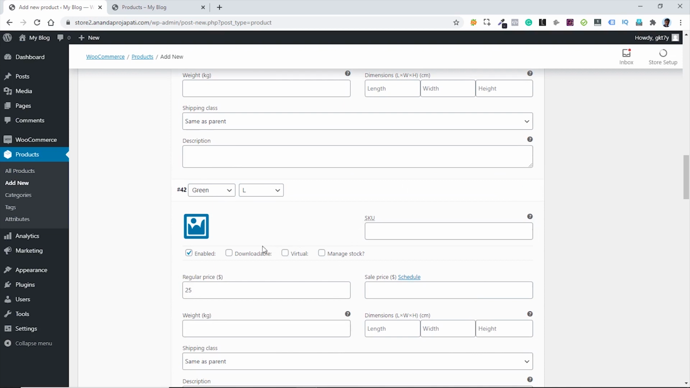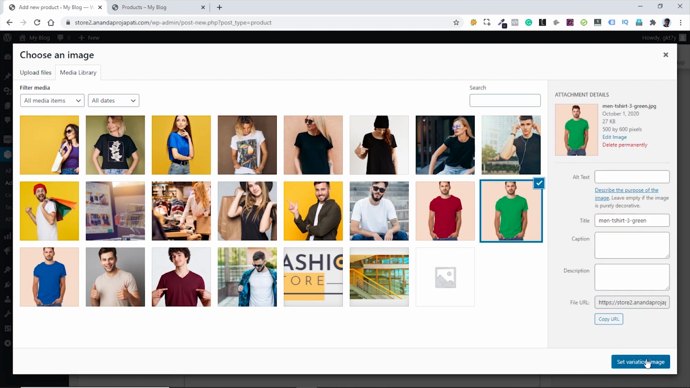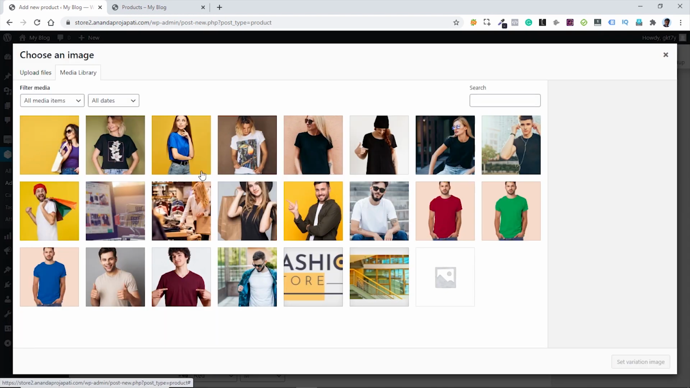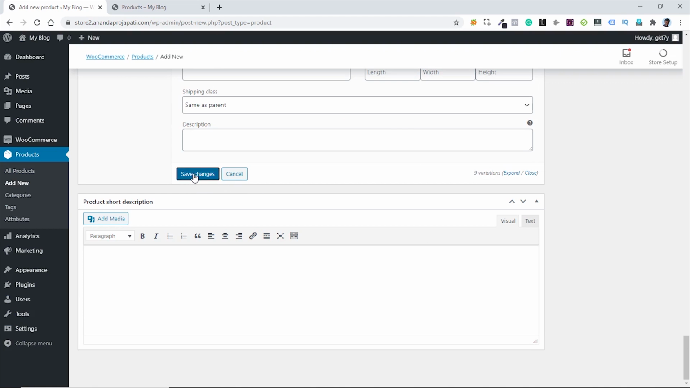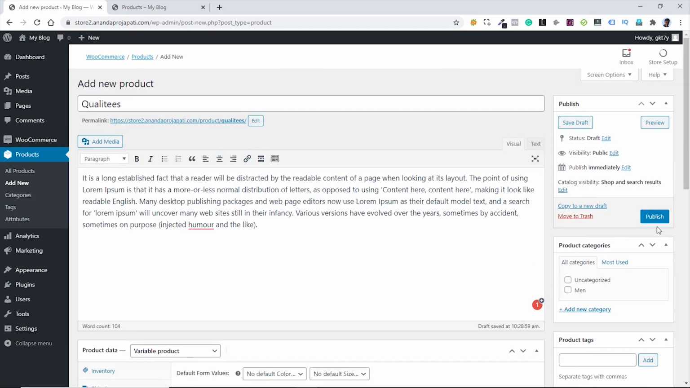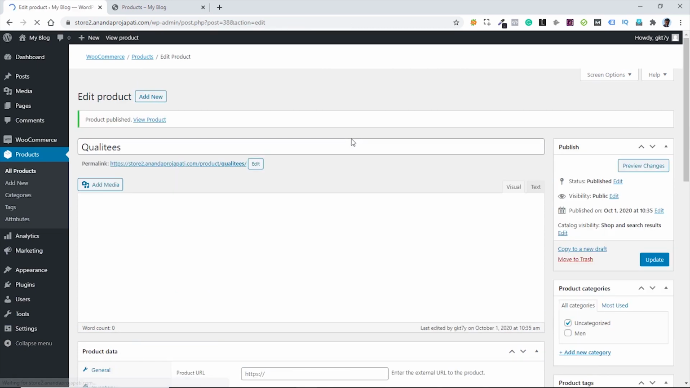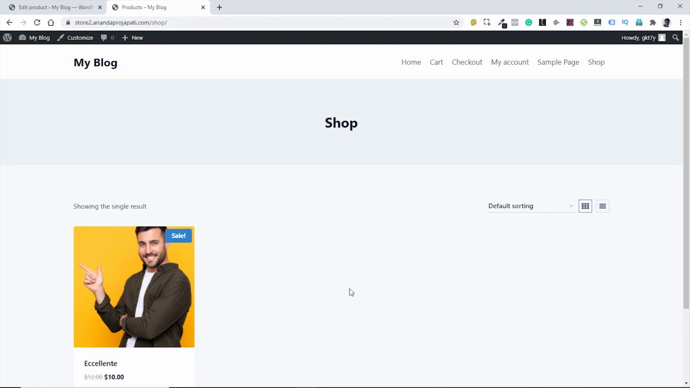Now for the green, I have the same image with different t-shirt color. I will do the same for red. And let's click on save changes. And let's click on publish. Now let's check the front end how it looks. Let's refresh our shop page.